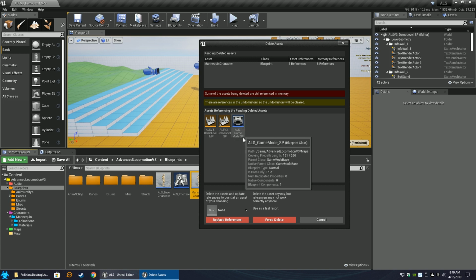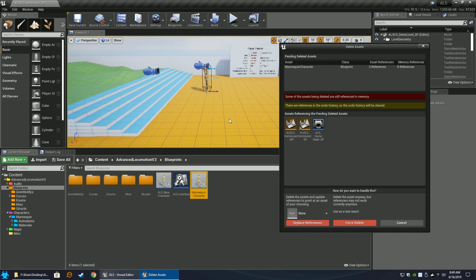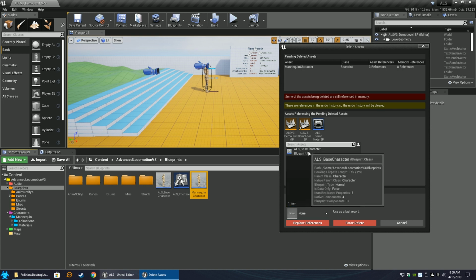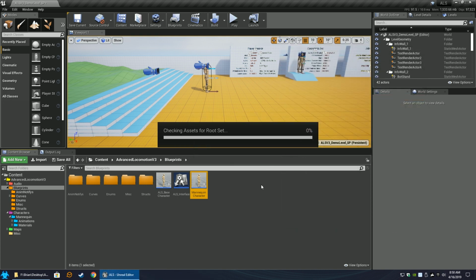So in the game mode, this character is being referenced. That's what's telling it that if you drop something into the level that has a start character, that's the one that it'll drop in there. So we want to replace that. So whenever a new character is spawned, it uses this ALS base character instead. Also, these levels have characters in them by default. So let's go ahead, hit the drop down on none, and choose ALS base character. Replace references.